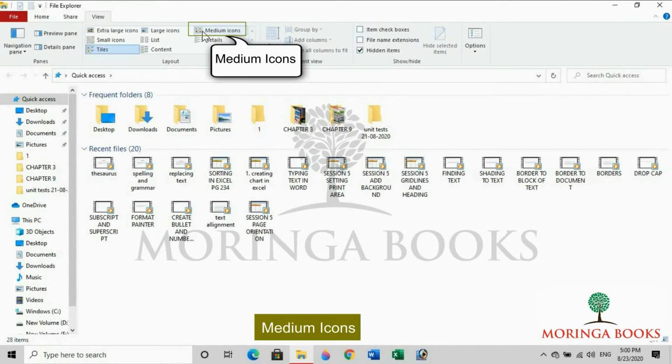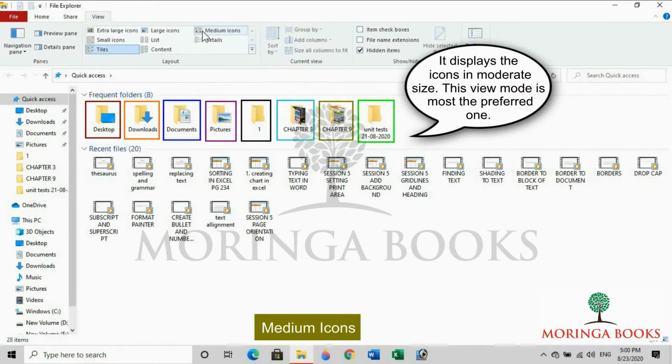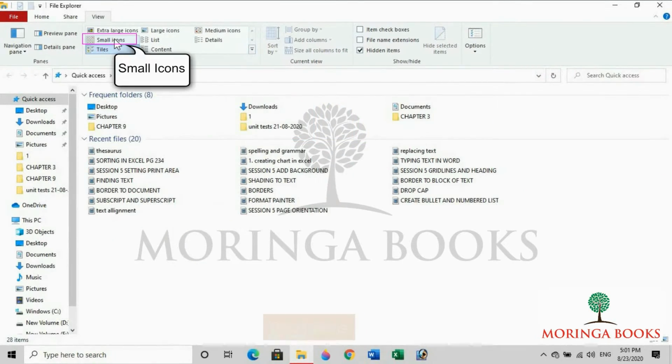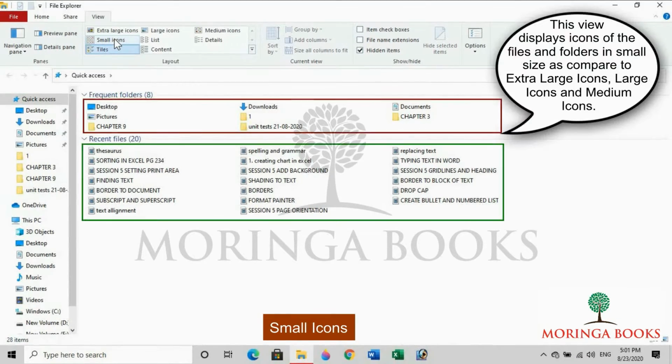Third is Medium icons. It displays the icons in moderate size. This view mode is the most preferred one. Fourth is Small icon. This view displays icons of files and folders in small size as compared to extra large icons, and medium icons.